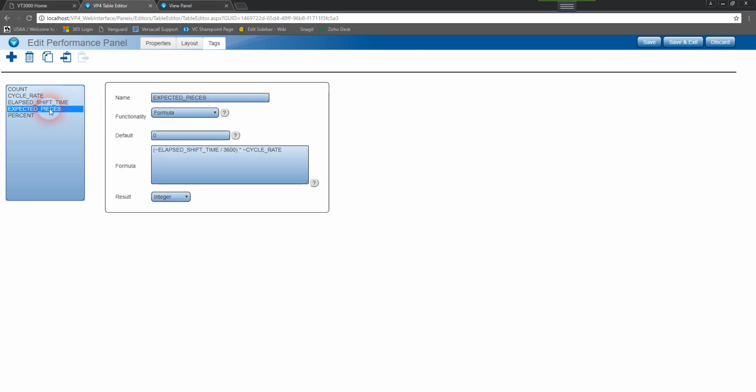So I've got expected pieces, right? So basically all we're saying is we have our shift elapsed time, which comes to us in seconds. So we need to divide that by 3600 so we can get the hour, right? So we know how many hours have elapsed in the shift. And then basically we want to take that hour, multiply it by the cycle rate, because we say every hour you should have 3 pieces done.